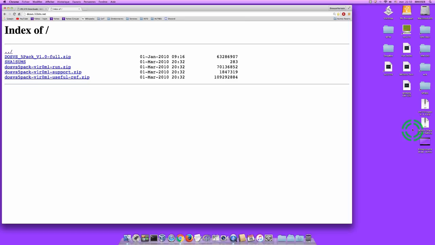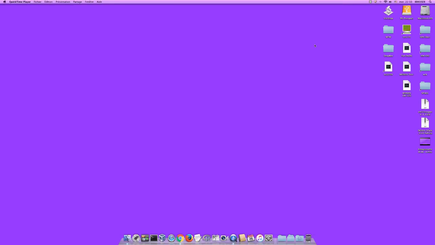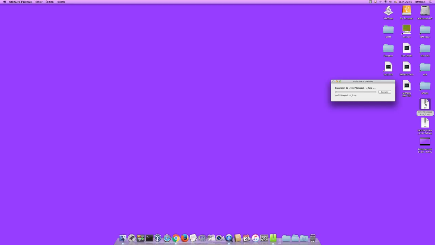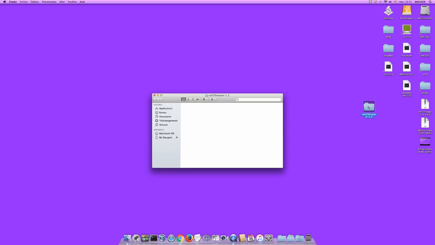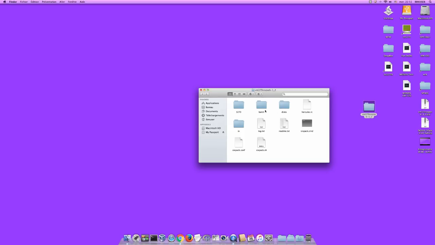Okay, so that's the download part. Fine. I'm gonna hide this. Let's go to the second step now, which is to install. First things first, I'm gonna unzip the VM370 6-pack zip. Okay, I move this here, I open it. You can see a bunch of folders and files here. There's a disk folder over here. So let's put the zip of the DOSVS 5-pack in here. Good. Now I can close this.